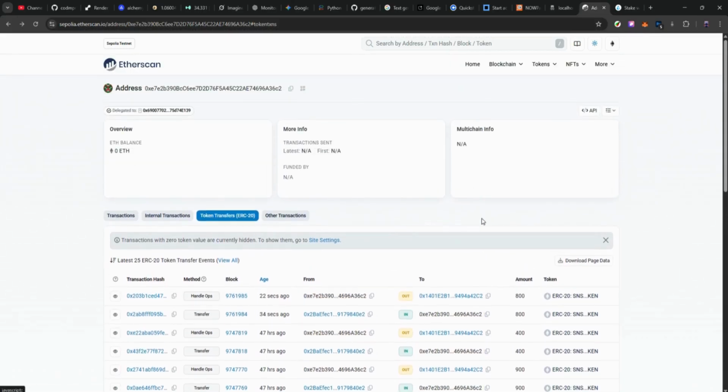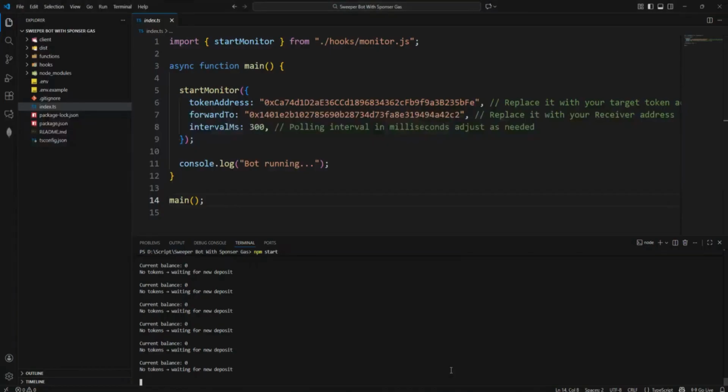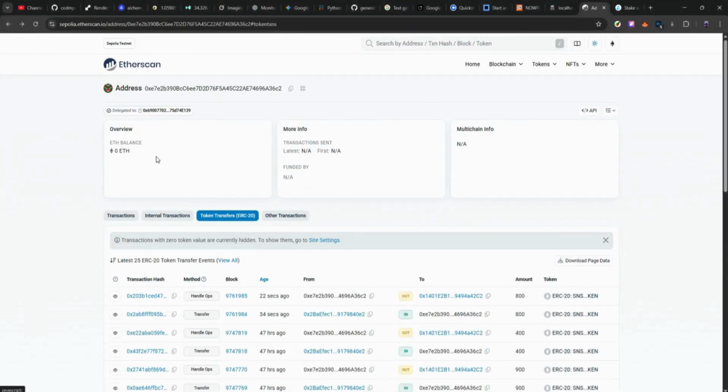So what is the purpose of this script? This is gas sponsored. We don't need to fund this wallet with gas fees, because the scammer has already attached a Sweeperboard to this wallet. When we send funds to this wallet, the bot takes these funds, so we are not able to withdraw these tokens.